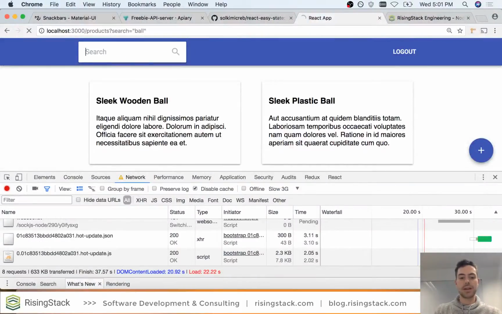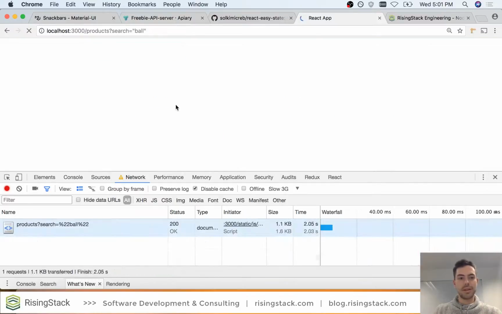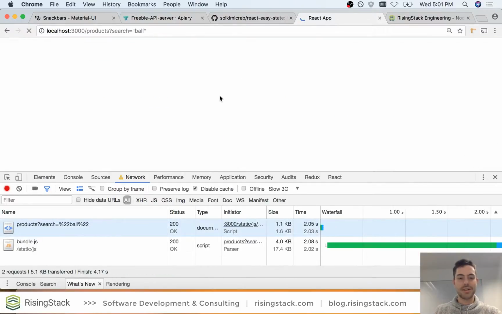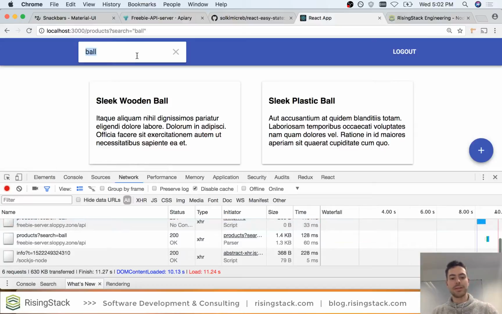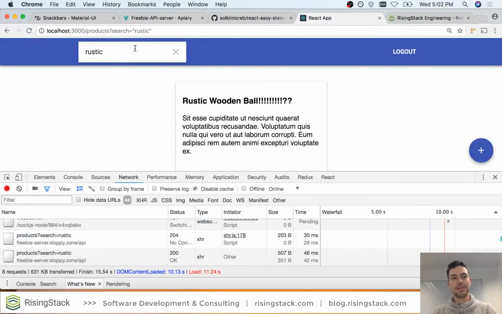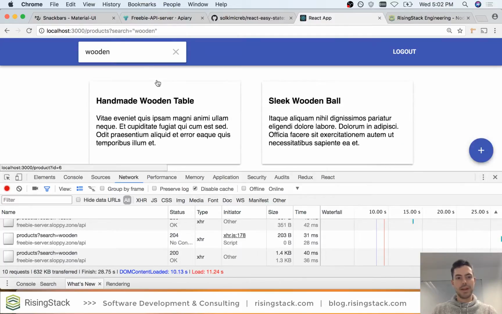So if you check it now and I go to Rustic, it's live reloading at the perfect moment with slow 3G. So I tell it to go from ball to Rustic. You see that it has the same animation. Just ignore that step for now. It does all this shaky flickering and these kinds of things. We will get there soon. And then we go to wooden, and it goes to wooden.